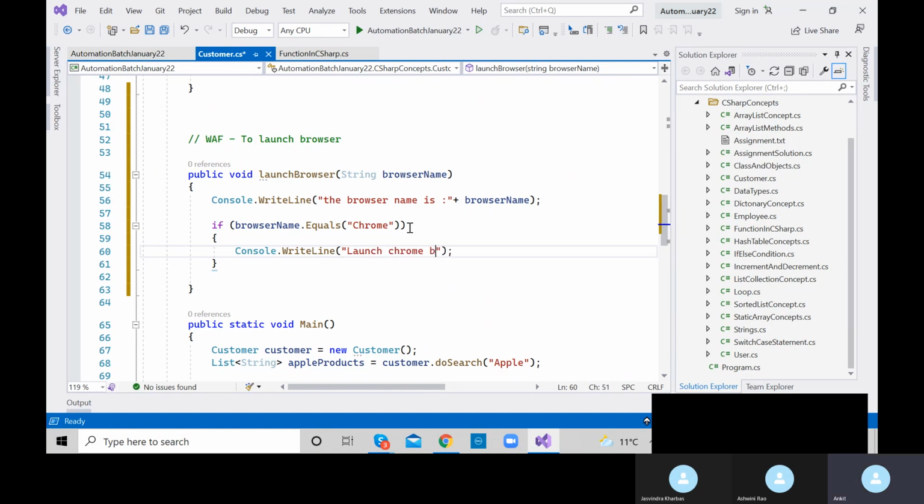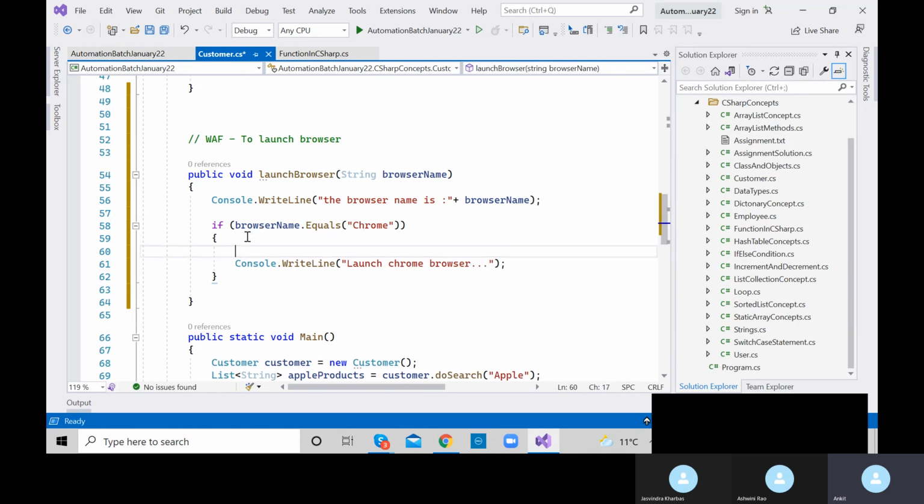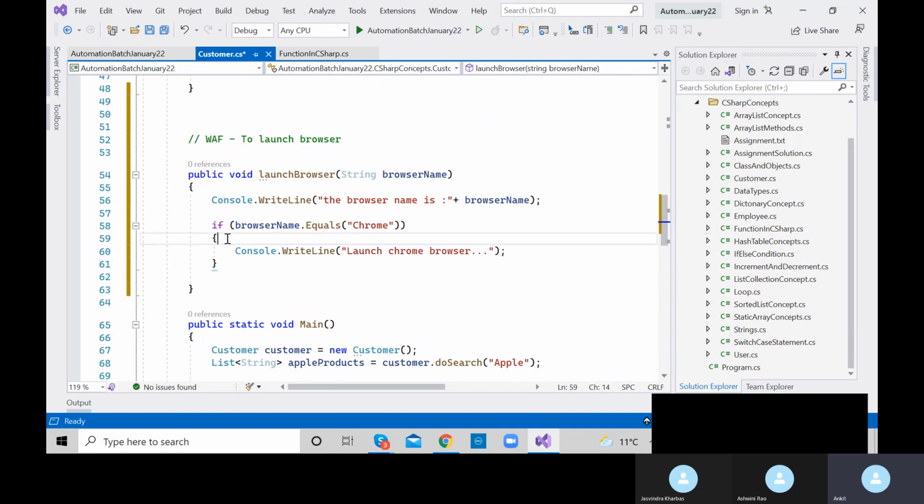The entire code would be written over here, like ChromeDriver driver equal to new ChromeDriver, the entire code to launch the browser. But for now, just to understand this, because we are not dealing with Selenium right now, I'm just printing this statement. Instead of this print statement, we'll write the actual code to launch the browser.